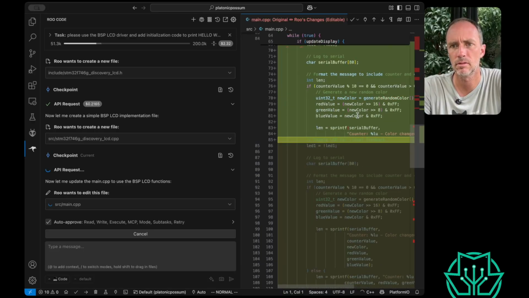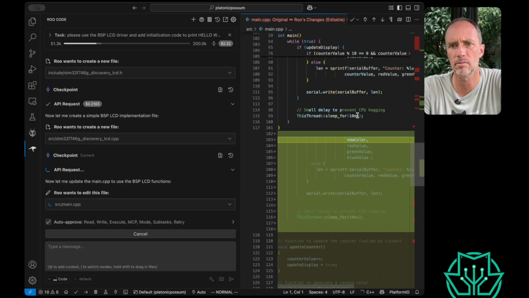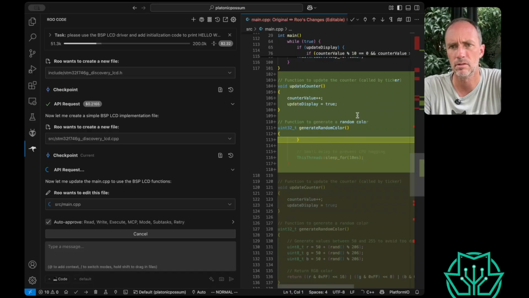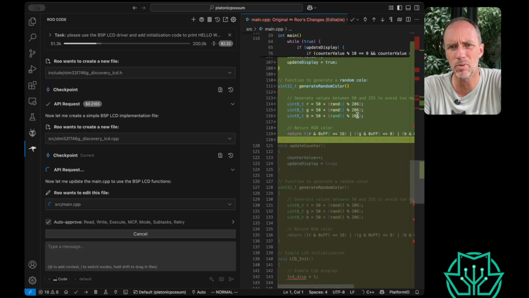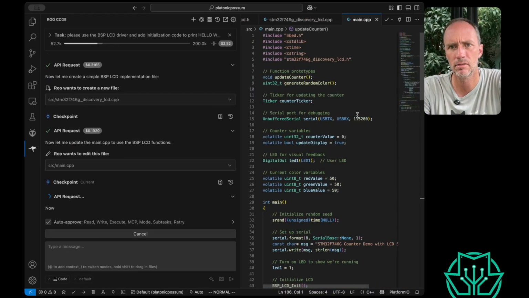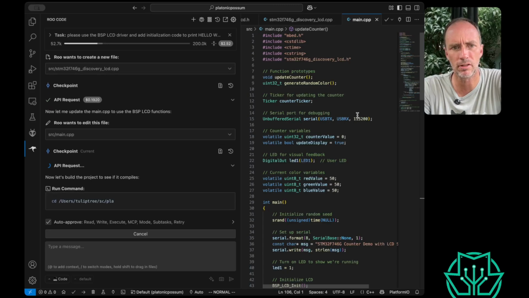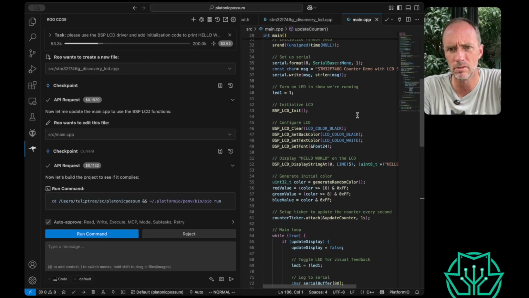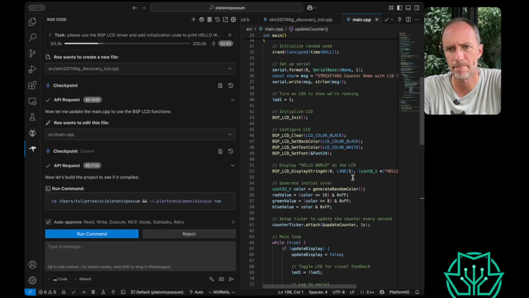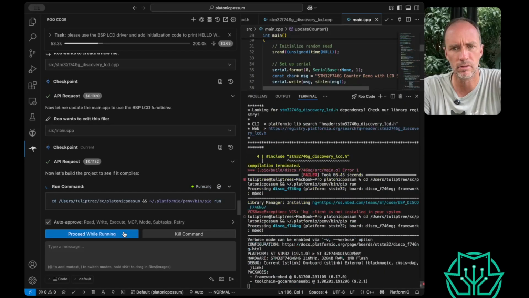All right. Okay. New colors. Let's see what happens. Update counter again. We're putting that back. LED. Let's build the project to see if it compiles. Yeah, let's see if it compiles. Did you update the platformio? Okay, so it's black, white, funny. Okay. Generate initial color. Whatever.